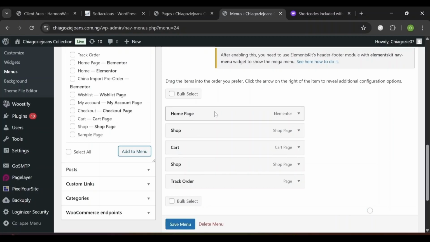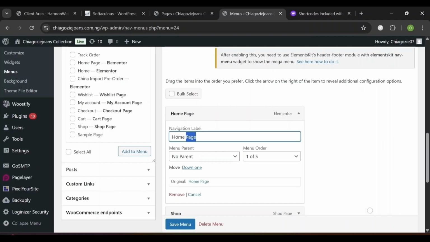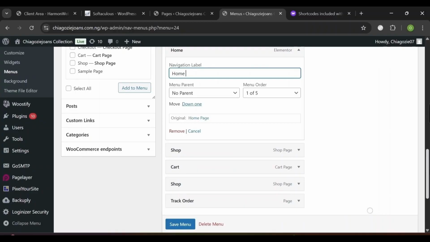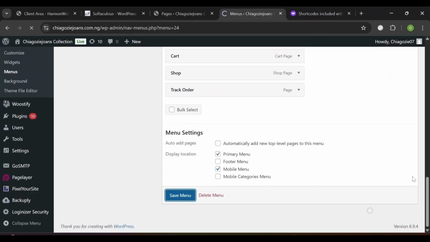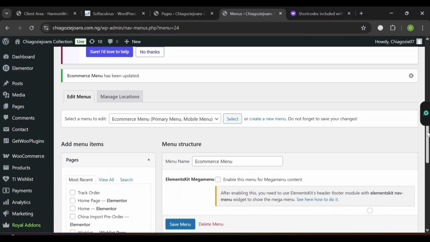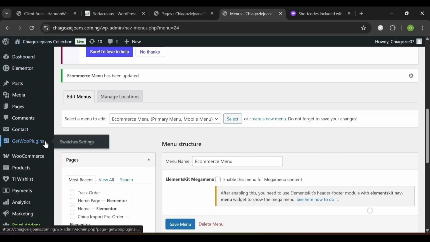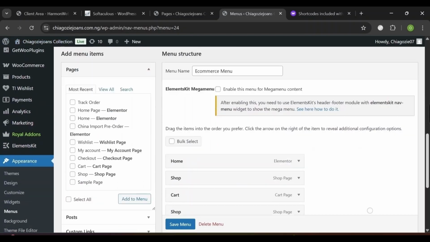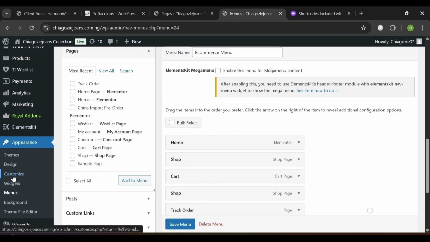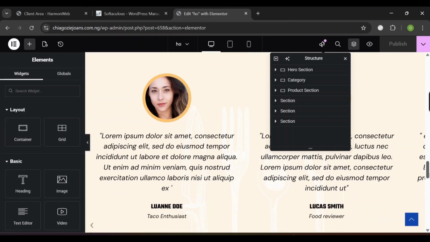But now, if you want to make this home page appear as home in the menu, you can click on this and select the navigation label. So let's say home here, and then we scroll and click on save menu. Now once you have created this, we can visit our site here, or we click on this customize. Under appearance, you can see customize here. Click on this customize.